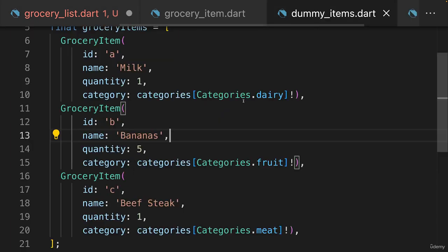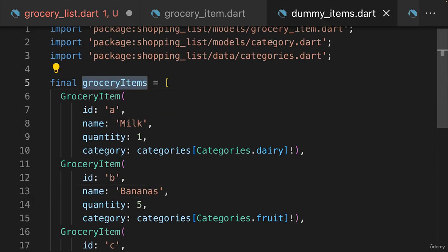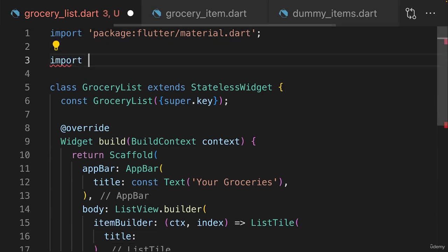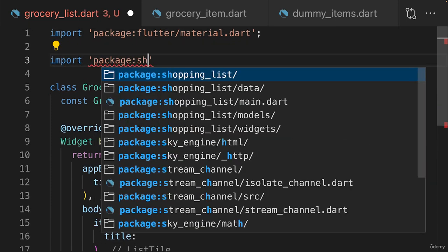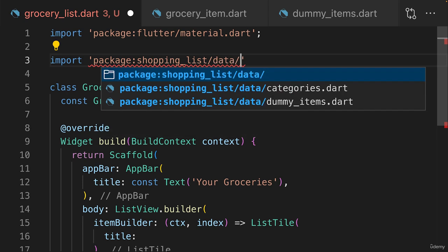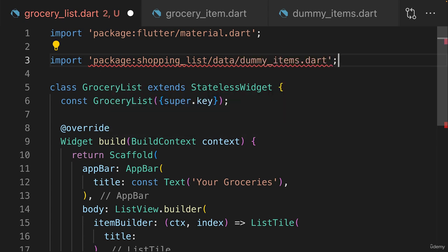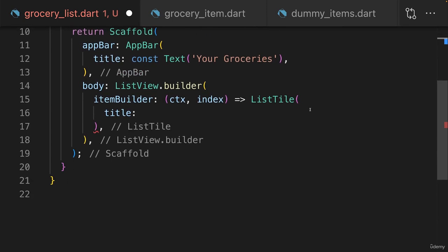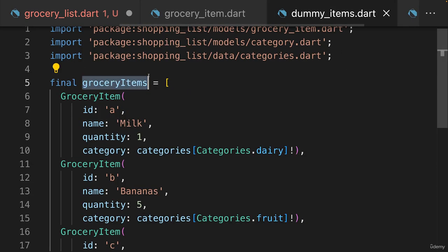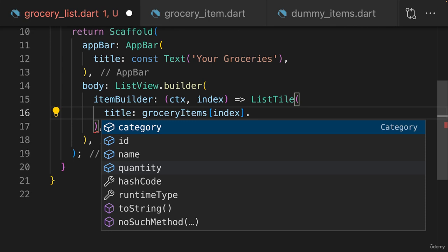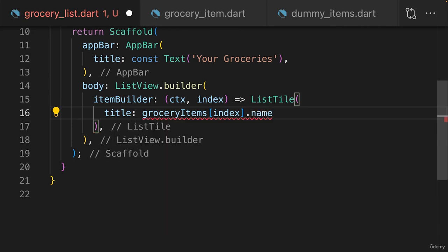Well, and to do that, we should simply add an import to this dummy_items.dart file in this file here by importing our own package, which in my case is called shopping_list, and then from there the data folder, and then there the dummy_items.dart file. And with this import added here, we can then go down here and use our groceryItems list to access an item by index, and to then access its different properties like name.